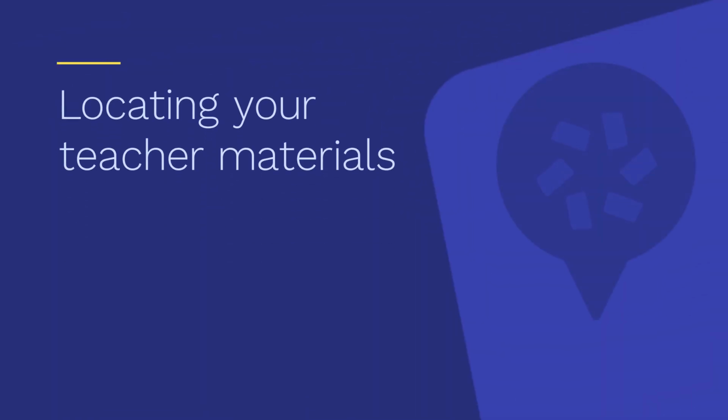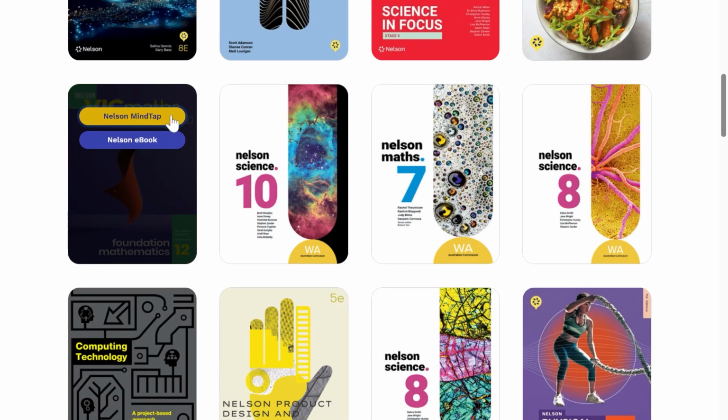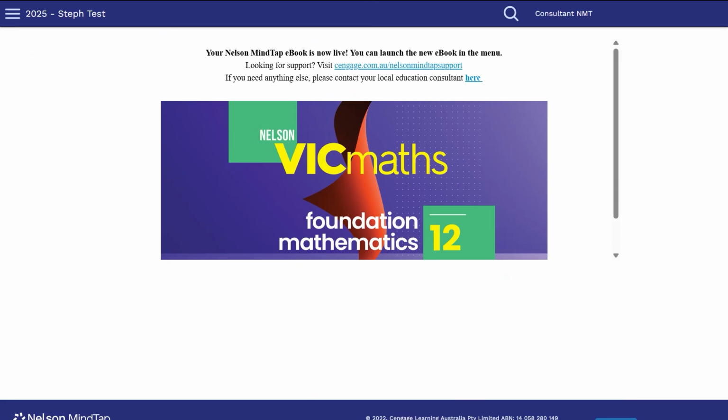Locating your teacher materials. Follow along to explore the Materials section and learn how to access your course content and resources. Once you're logged into Nelson Digital, hover over your textbook and select the yellow Nelson MindTap button, and then select Open Course. Remember, you'll need to first create a course to access your resources.